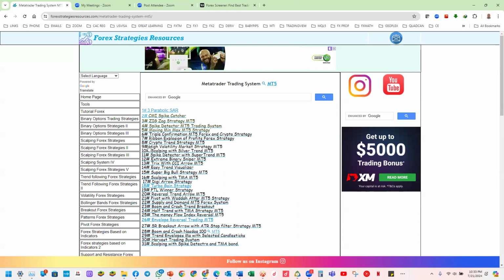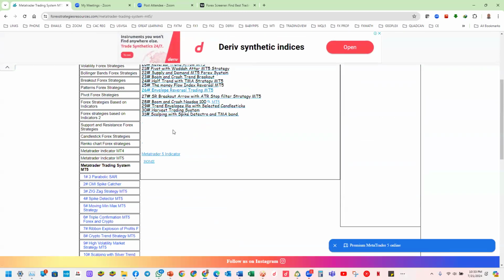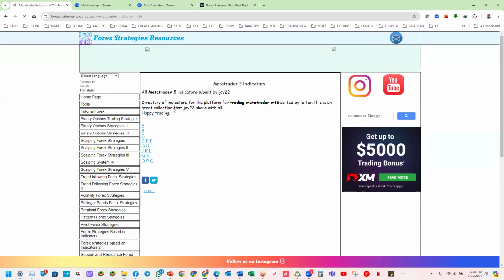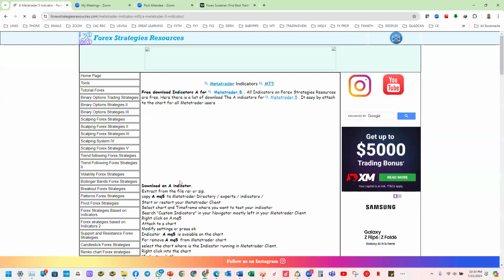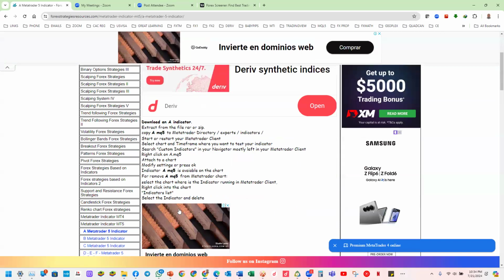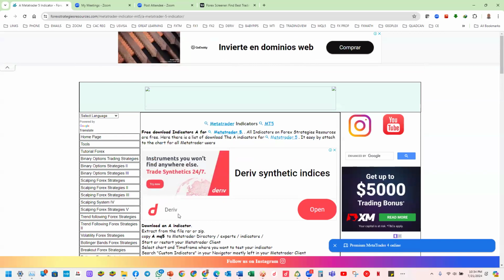And they have systems for both MetaTrader 4 and MetaTrader 5. So if you come here, this is MetaTrader 5. It will show you MetaTrader 5 indicators, A to Z. So if you select A, it will pull out indicators that are A for you. If you select B, it will pull out indicators that are B for you.